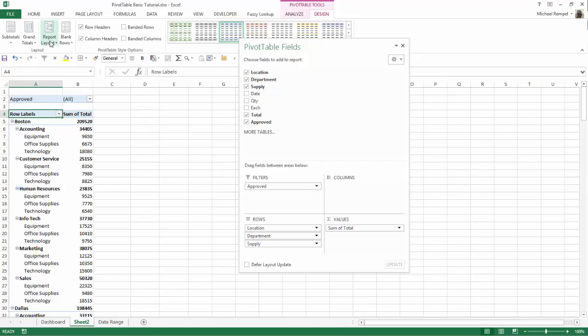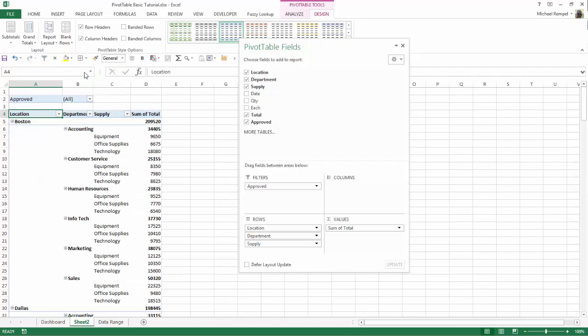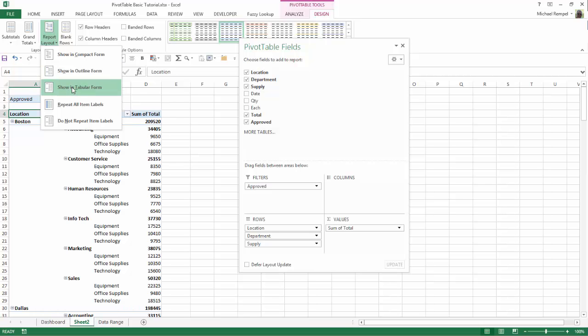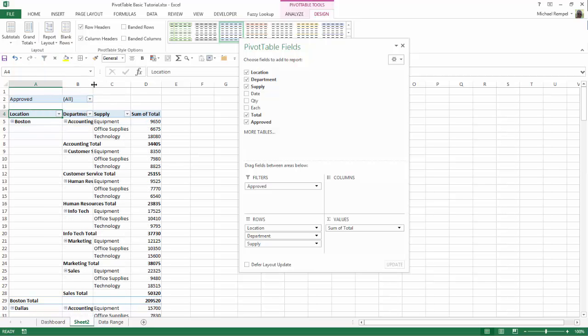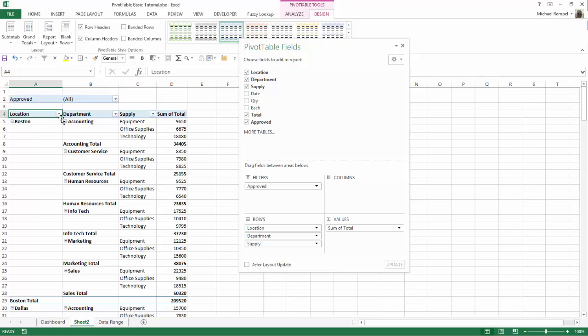But if we change it to the outline form, notice how it put the location, department, and supply in 3 different columns. Or if I change it to the tabular form, it leaves it in 3 different columns, but it puts the first item in each of the columns on the same row. So you can choose how you want to have your report or your pivot table displayed.